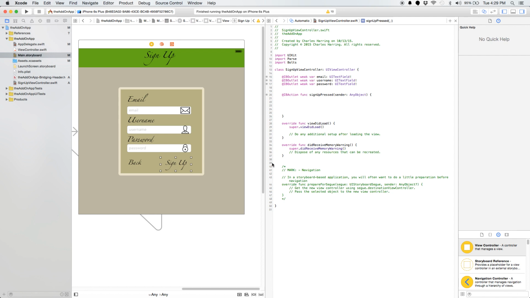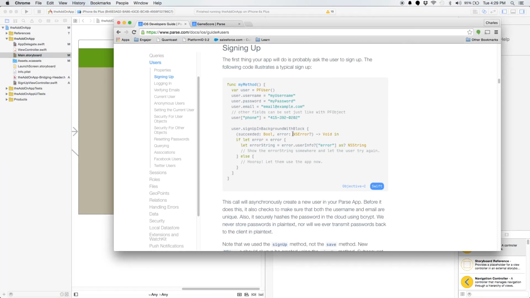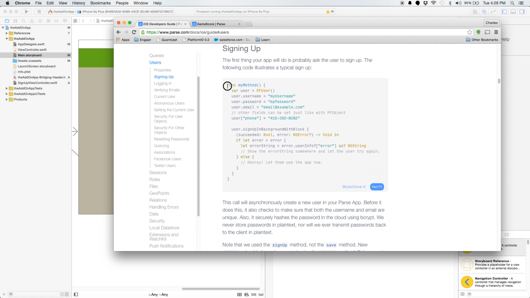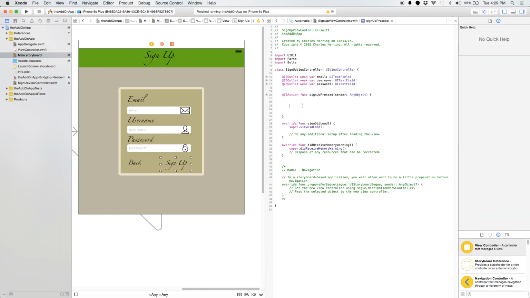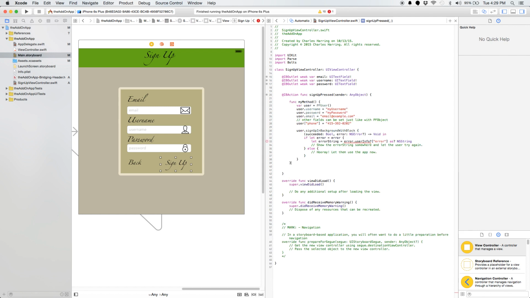But oh well. Now, what we need to do is go back to the documentation. So this is what they do for signing up. Let's try it. You should not ever copy paste code like I just did. Let's get rid of this one because it probably has too many. We don't need this function, my method. Why? Because the action creates a function for us. So we can remove this.